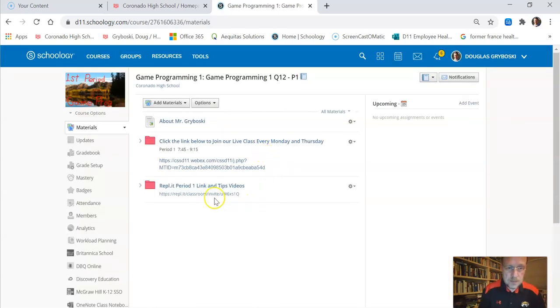And here's the link. Repl. It's the link that we're looking for to get going in this class, and that is the URL. Now this URL is different for 2nd period and 3rd period, so I just want to point that out. If you're in my period 2 or 3 and you try typing that in, it's not going to work. I want you to go to your period's Schoology account, period 2 and period 3, because it's a different link. I created a class for each of my periods.